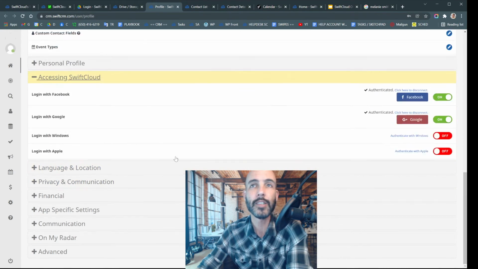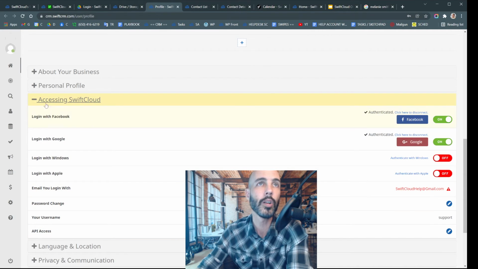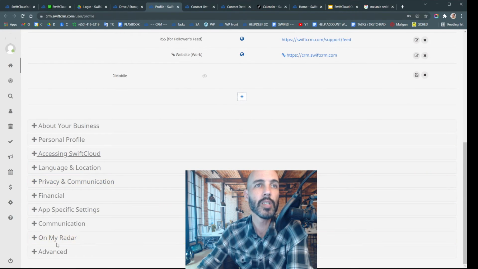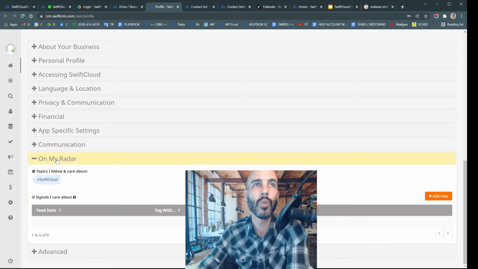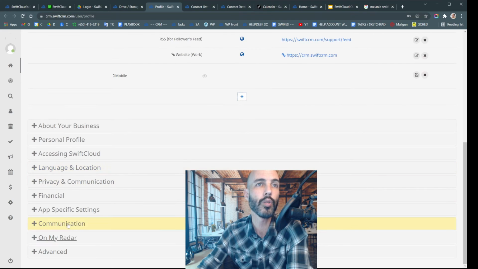For accessing SwiftCloud, this is where you can enable the one-click login. Some of these other things are a little more advanced. If you wanted to add some signals, some RSS feeds, for example, that might be a competitor or topics you care about, that's the kind of thing you can do here. And it'll show on your homepage.